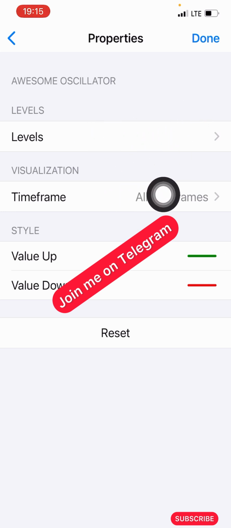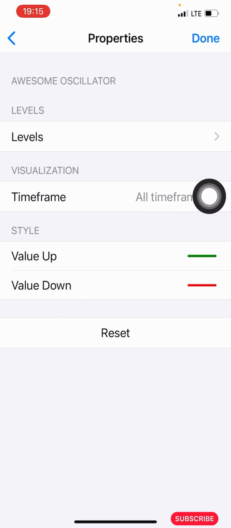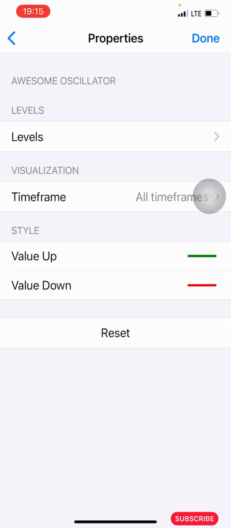The time frame, you make it all time frame. The value up, you make it color green, 4 pixel, and that is all. The value down is color red, as you can see there. After that, you click on done.